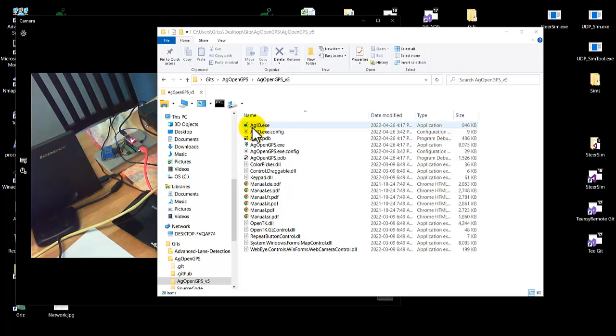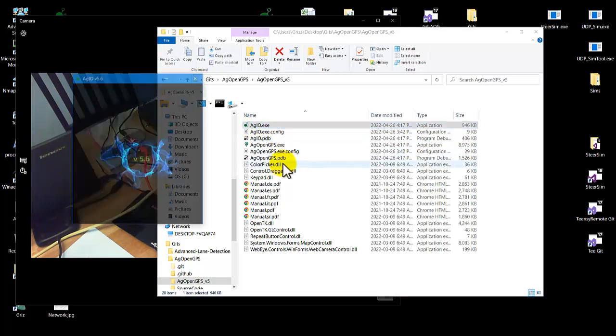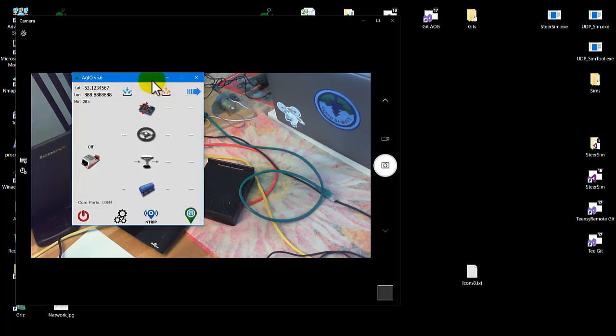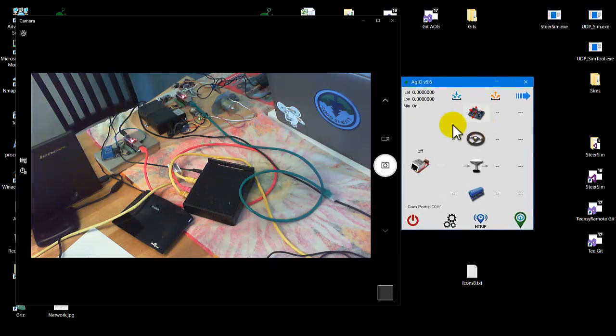All right, welcome to AgIO version 5.6. I'll just run it here. Ooh, pretty graphics. It looks a lot like before.